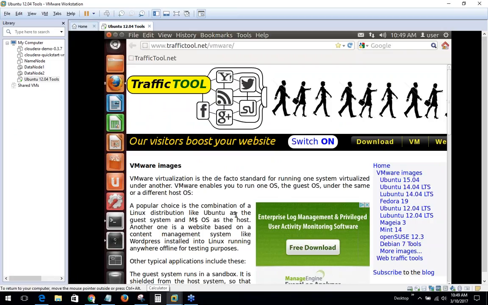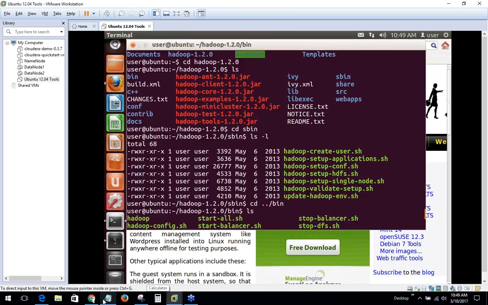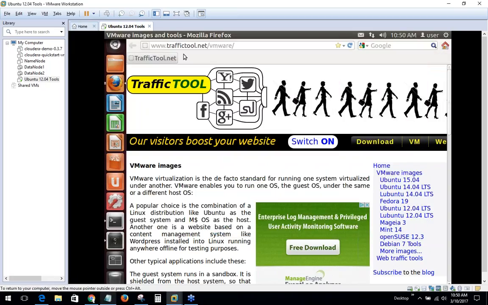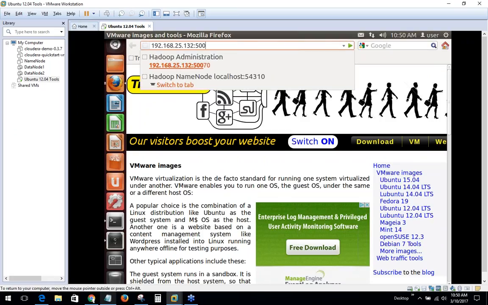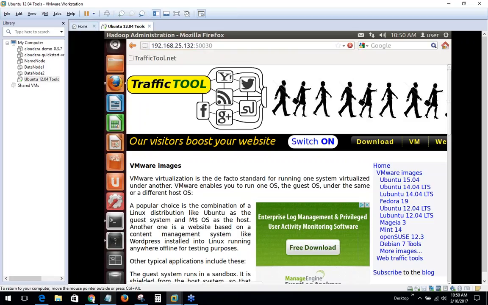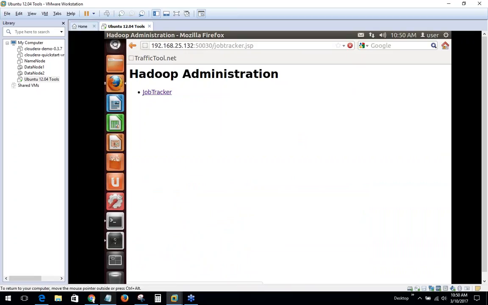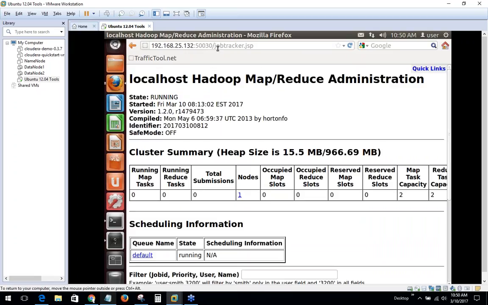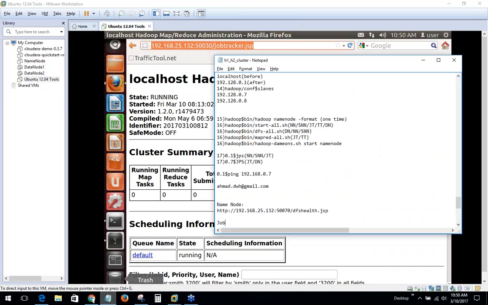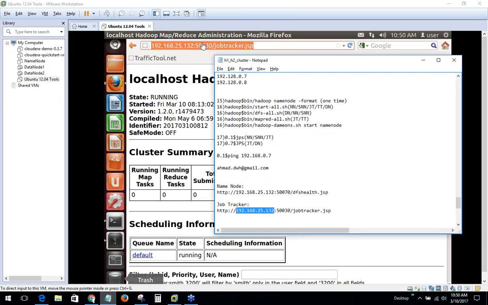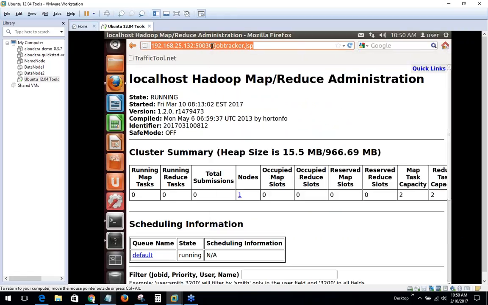localhost:50030. Yes, go ahead. This is job. Now 50060. Yes, enter.